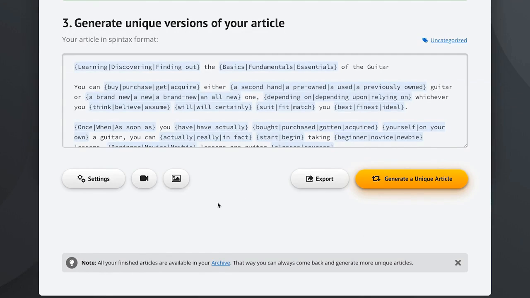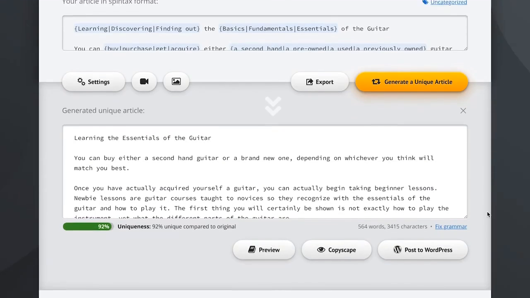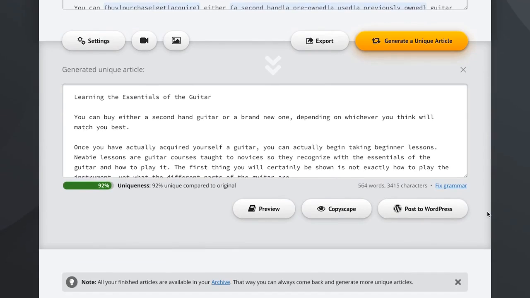We could also do the same thing with relevant images, and it's just as easy. Or we could go into settings here for some additional advanced features, but you'll probably want to explore those on your own, like a true SpinRewriter Columbus. Okay, we're ready now. Let's click the big Generate a Unique Article button right here. SpinRewriter will instantly create one of the perfectly readable and completely unique new articles for us right here.